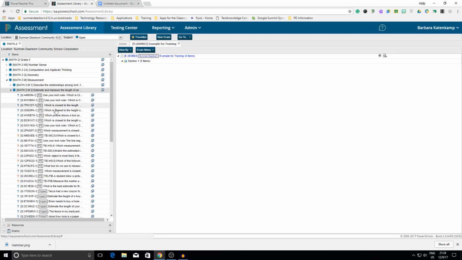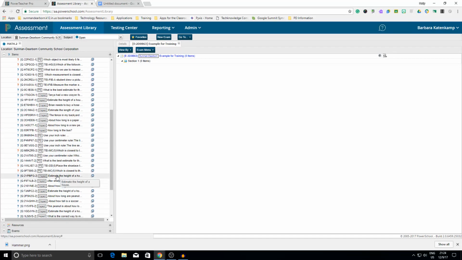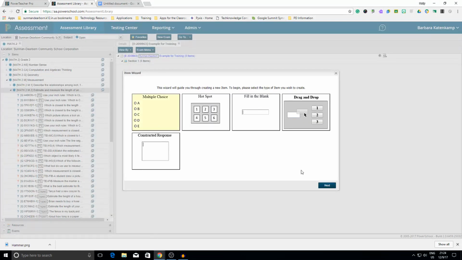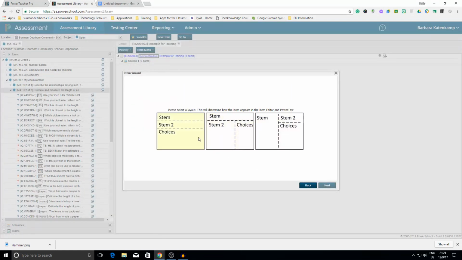Okay, there's plenty of questions technically already under here. However, what if I want to make my own? So I'm going to right click, new item, multiple choice. Again, this is going to be the format of the aesthetics of the question and how it's going to be laid out. I'm just going to use the first one.